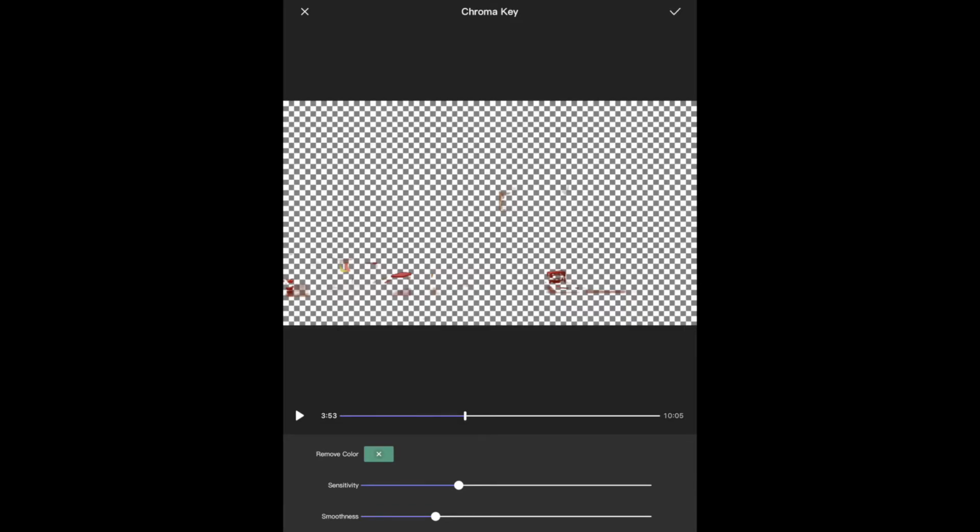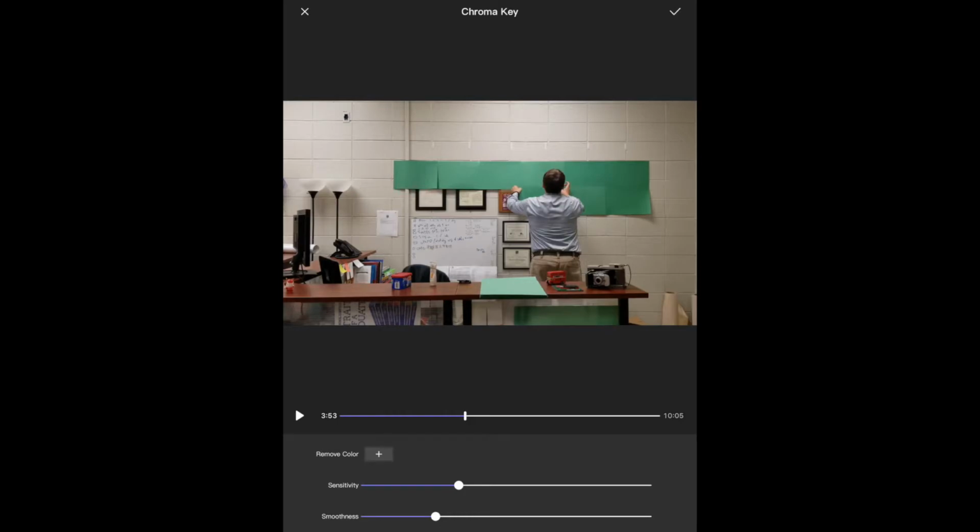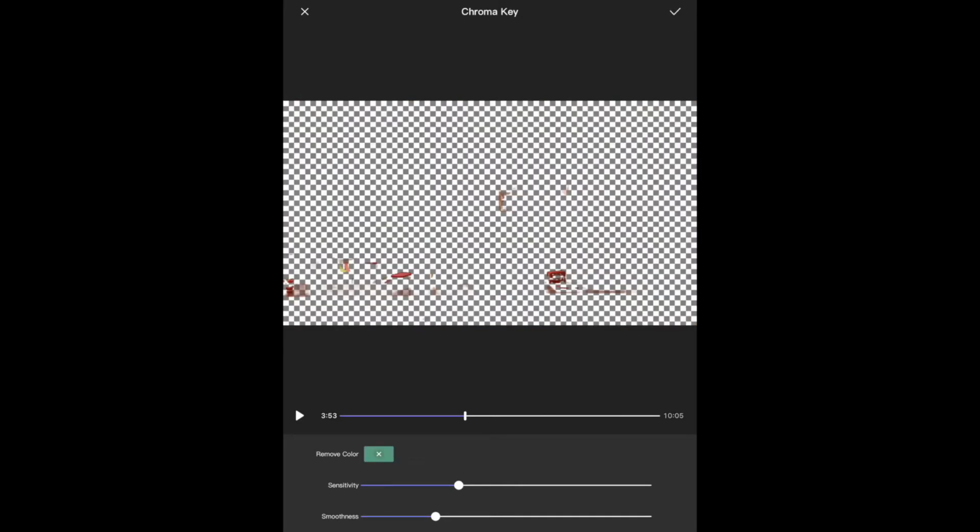Wow, that's more than I want to disappear, right? If you look where it says remove color, if I touch that X, well, it all comes back. But if I hit the plus, it wants me to tap the video screen to choose the color. So I'm going to tap it again on the green. It all disappears. So what do I do now?